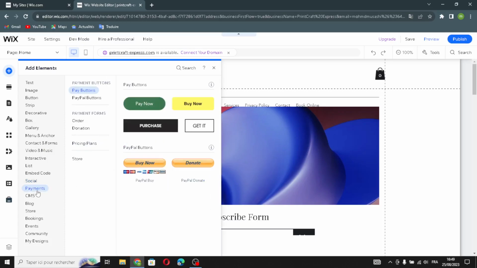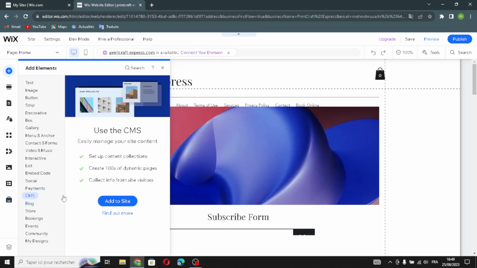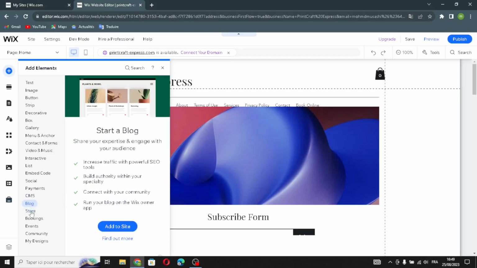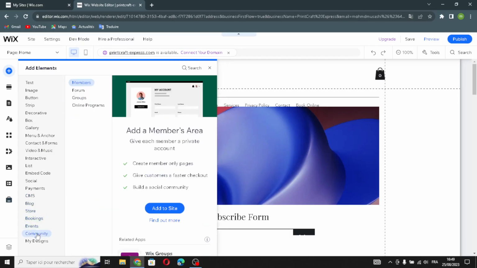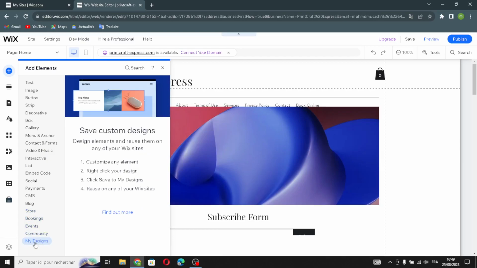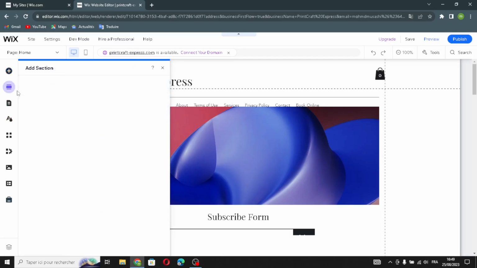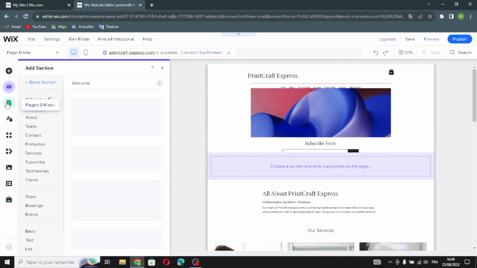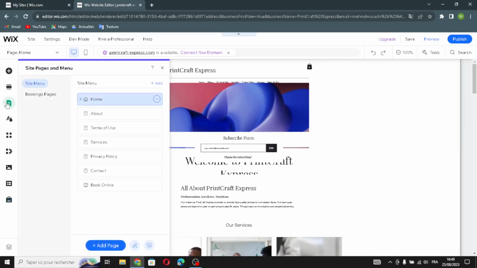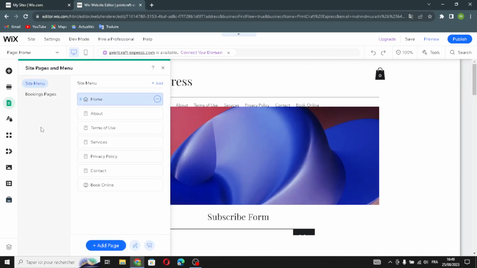So here the payments section, you can edit the payment section here. Here if you want to easily manage your site contents, the blog, the store and the bookings, the events and the community and your designs. So that's it. Here if you want to add a section, click here. Here select any section you want. So let's move on. Here if you want to add a page and menu, here you can add a page and menu.